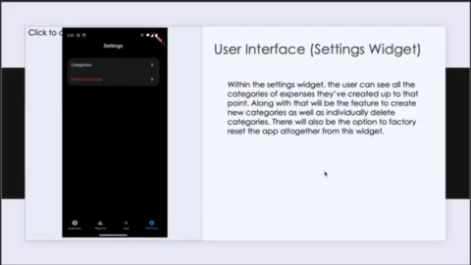And the other feature that we provided here is a settings widget where the user can see all the categories that they have created up to that point. And also with that, they can create new categories or delete categories that they've created. There's also an option to completely factory reset the app, making it easier for the user to start from scratch if they want to remove a lot of things at the same time.